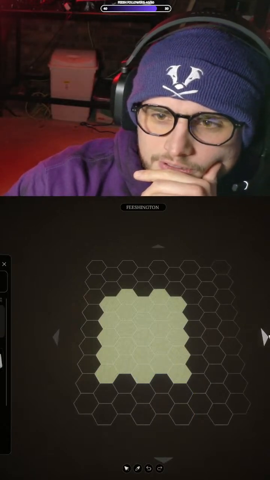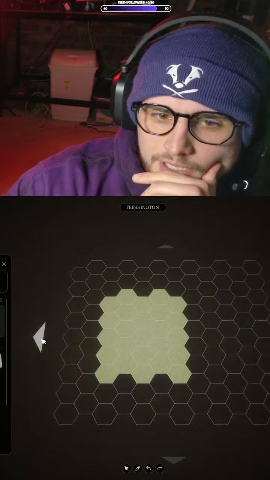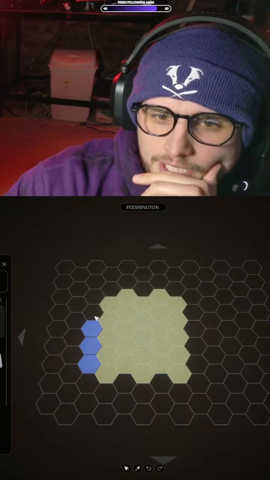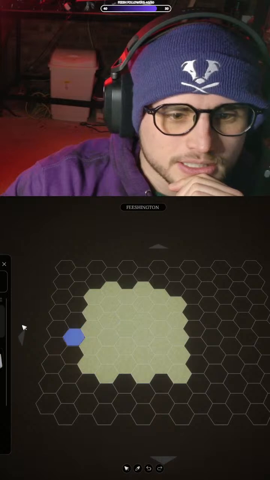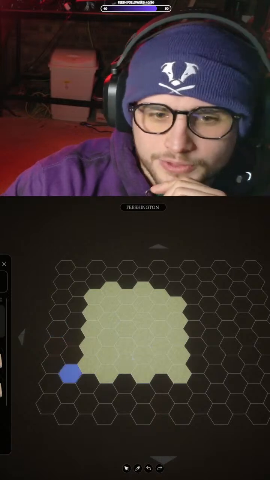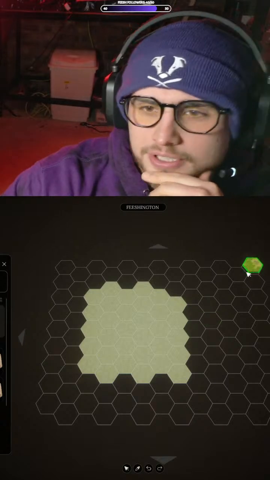Fishington. I've put no thought into what this is actually going to look like, but let's have a little settlement here for starting off. Start small, shall we? And green ground. I'll have a bit around that on the outside. Let's go.